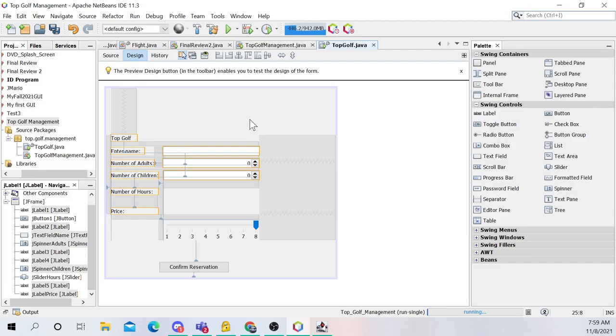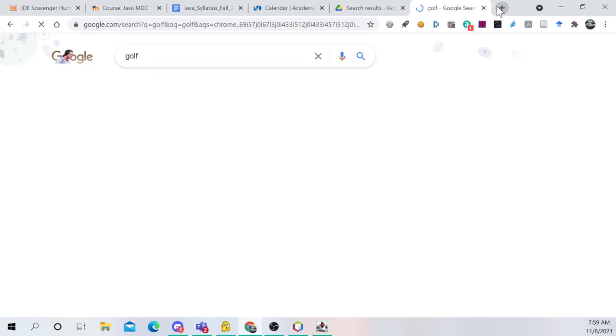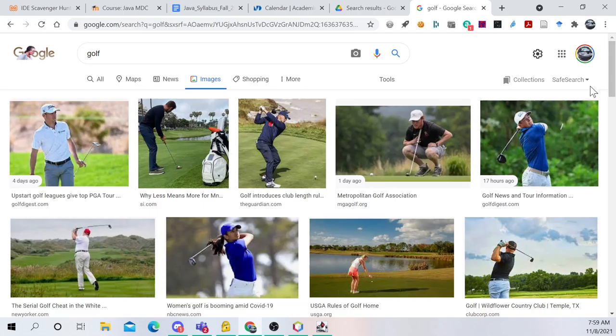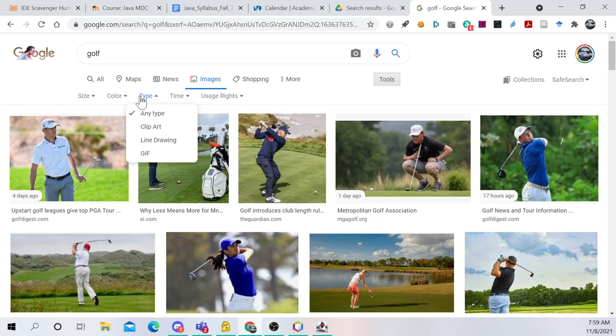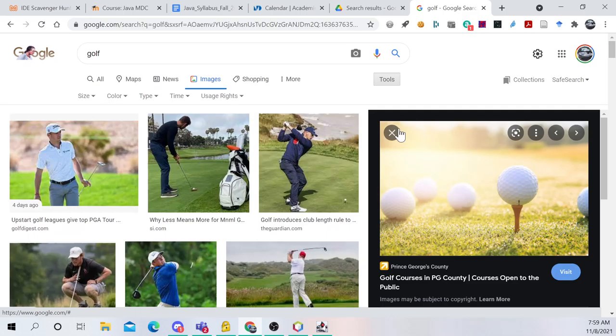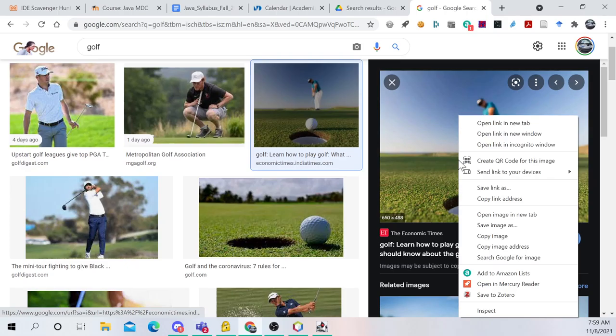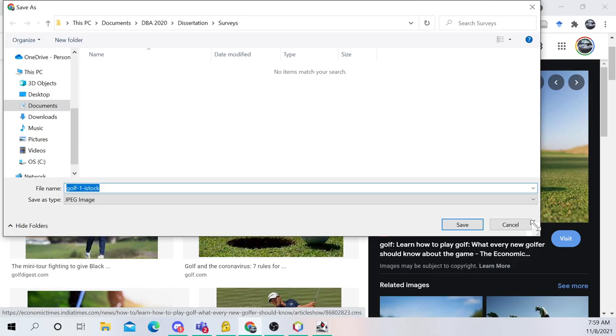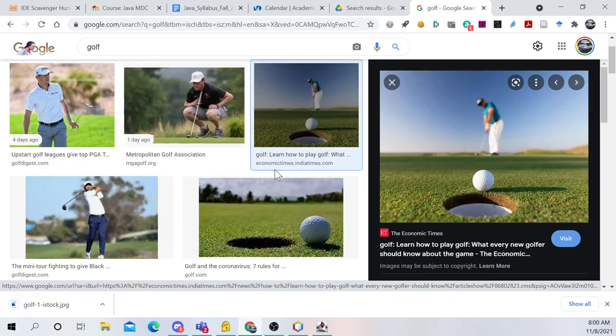Okay. So let's go find a nice picture of golf. And let's go here to images. That looks like a nice golf. This one looks good. Let's use this one. That one's so big though. Let's get a smaller one, so we don't have to worry about resizing it. So we'll do medium. And how big is this one? Well, let's try it. Let's just see what it looks like.